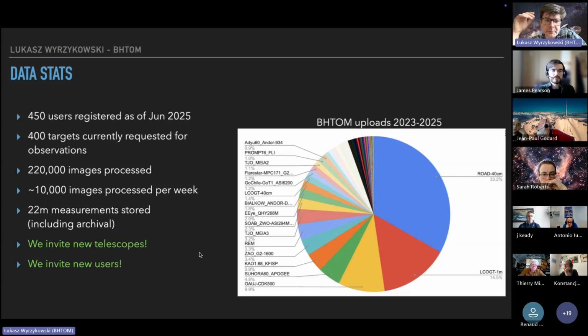And we stored more than 20 million observations, including the archival data in our database. And of course, as I said, we invite new telescopes which can contribute whatever is the amount of time anyone can contribute. It counts. If you can observe for a couple of hours every month, this is extremely useful because for some targets we need observations every month, right?